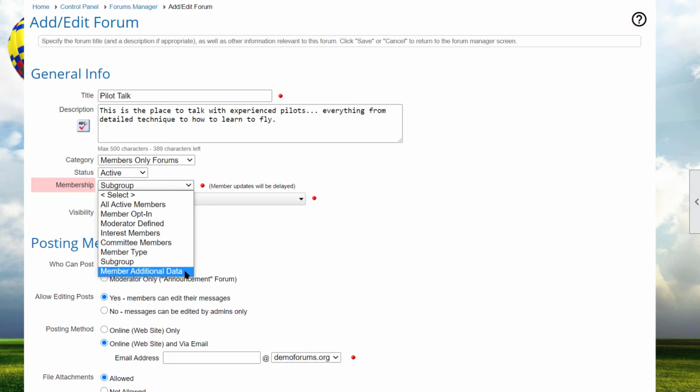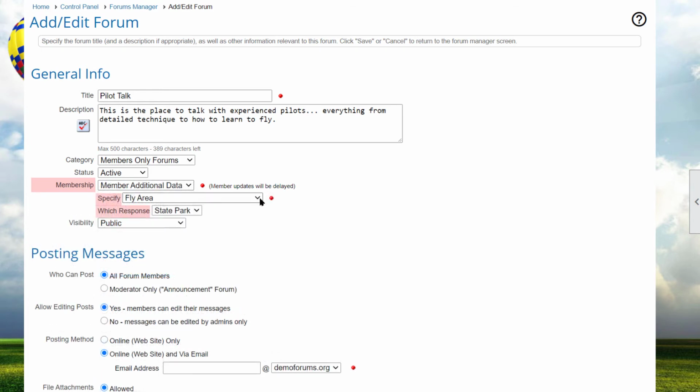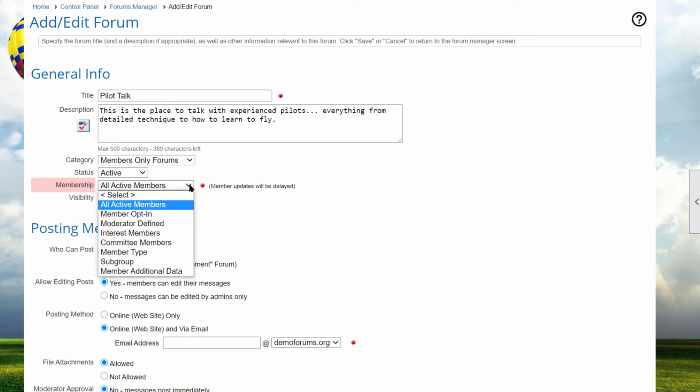question. This option is available only for questions with a defined answer list, such as a select list, radio buttons, checkbox list, and true-false. When this option is selected, you'll see 2 additional fields, one to specify the question and the other to select a response from the options linked to that question. Note that except for the member opt-in selection, all of these options automatically activate members for this forum so they can view and participate in its discussions.